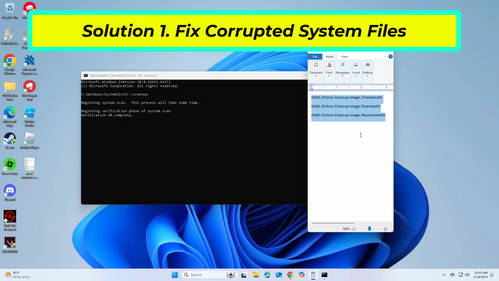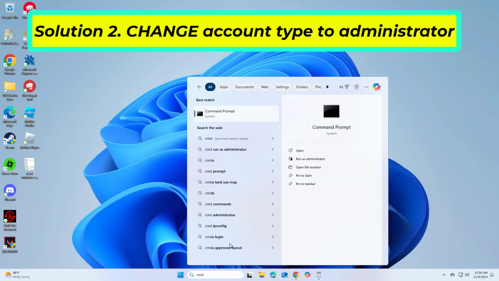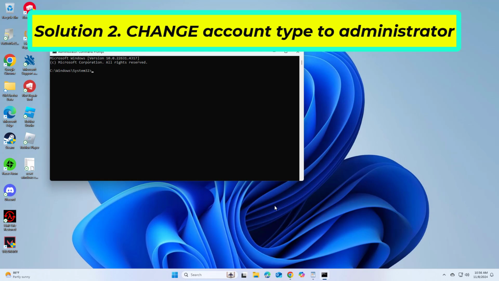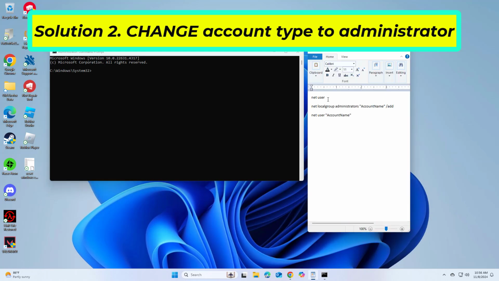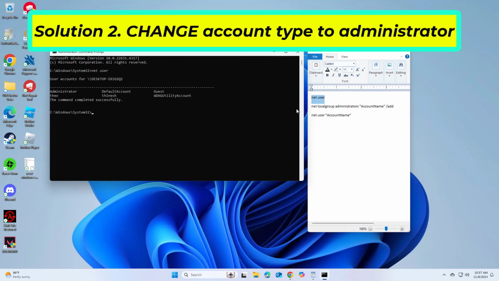If that didn't work, to list all user accounts on the system, type the following command and press Enter. This will display a list of all user accounts on your computer. Make a note of the username you want to change.